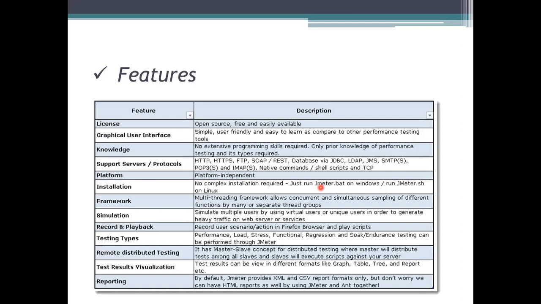Then we need to run the JMeter file. That's all. But before running that, we need to check whether our system environment is supporting the Java version or not. Java must be installed, and for that, first we need to see the version.